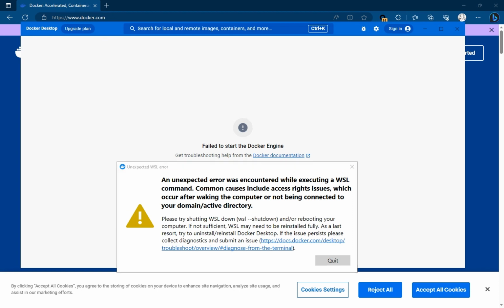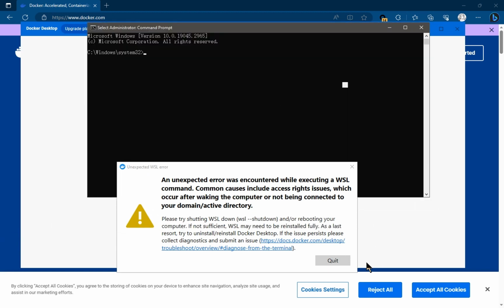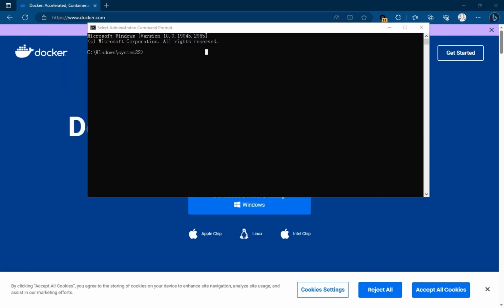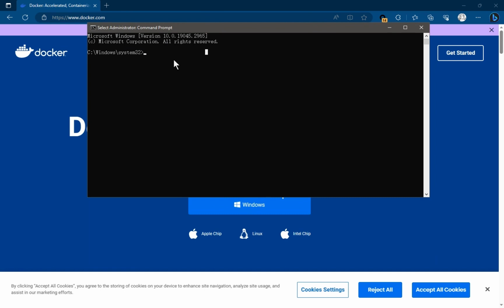Now go to the command line. In the search bar, type cmd and then run it as an administrator. Okay, I'm going to close Docker. And then you are going to use this command. The command is going to be shown in the comment area of my video. Just type this command, and then you'd better restart your computer and then restart Docker to see if you can get into the Docker software.